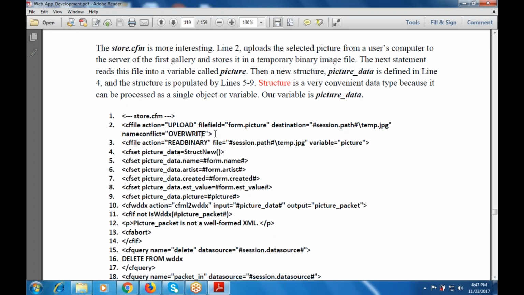Picture data.name is form.name. Picture data.artist is form.artist. So this is given as a CF set for the picture data name, for the form name, for the form artist. And in the next part, it is given as a form value, and picture data picture is the picture value.